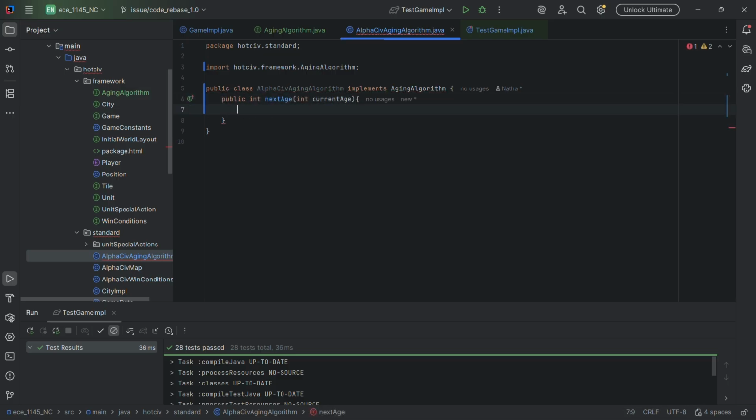And the current algorithm that we have is that it will take the current age and subtract 100 and then pass that as the next age. So we'll just do return current age, not plus, but minus 100. So that looks good there.